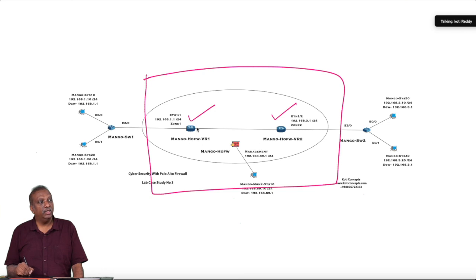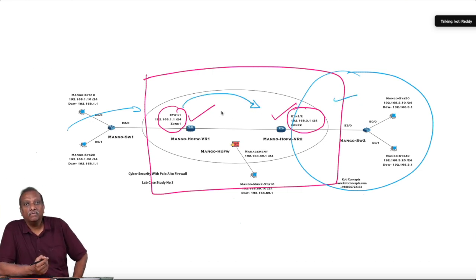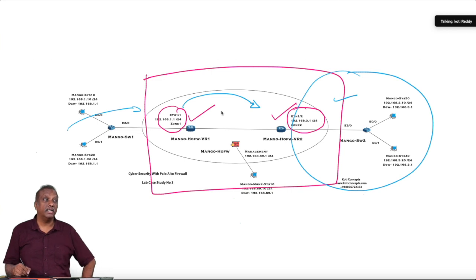and this will know only routes for this area. This will know routes only for this area. So when the packet comes to the router for this area, the route is not there. We say for so-and-so area, pass on the packet to the next hop router, the next VR, virtual router. So how to configure static routing between the virtual routers running on the same firewall.